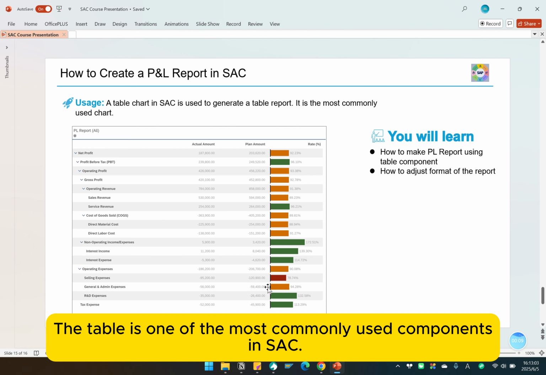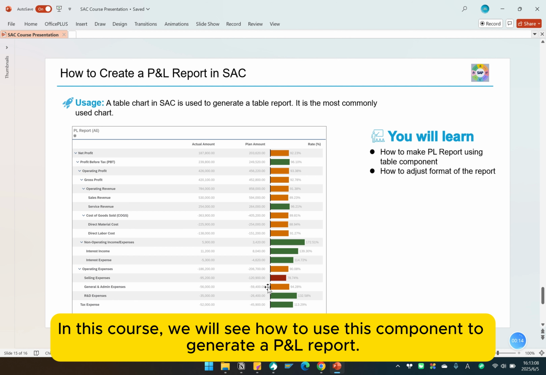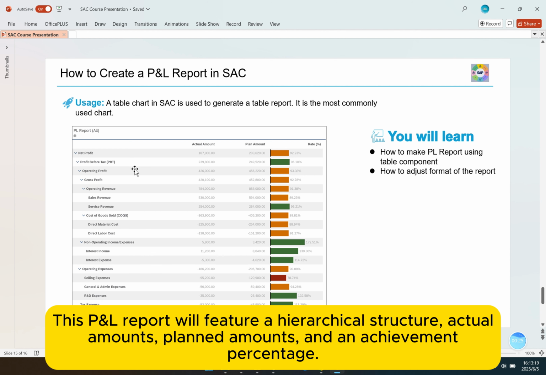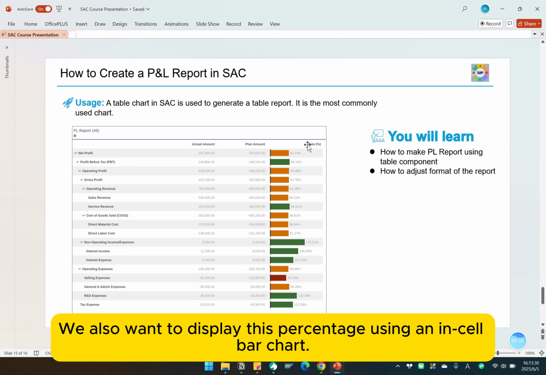The table is one of the most commonly used components in SAC. In this course, we will see how to use this component to generate a P&L report. This P&L report will feature a hierarchical structure, actual amounts, planned amounts, and an achievement percentage. We also want to display this percentage using an in-cell bar chart.